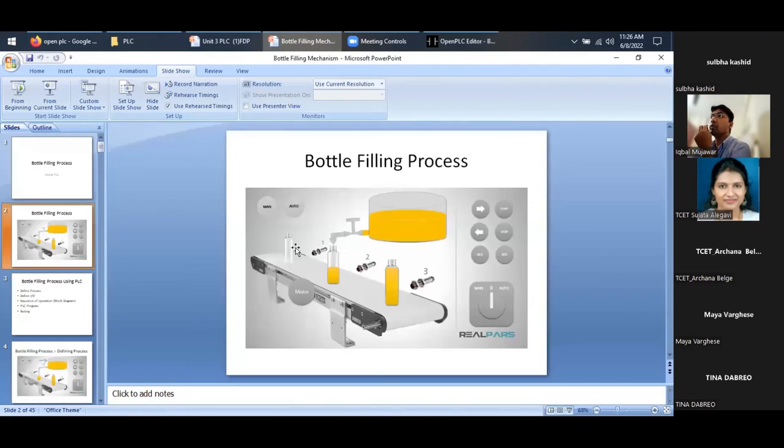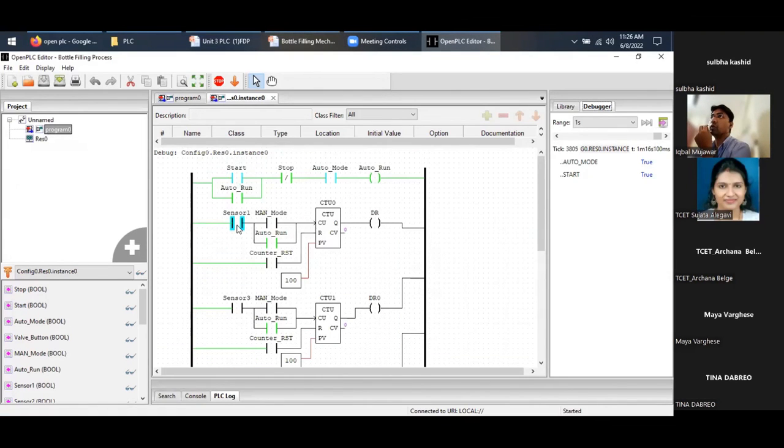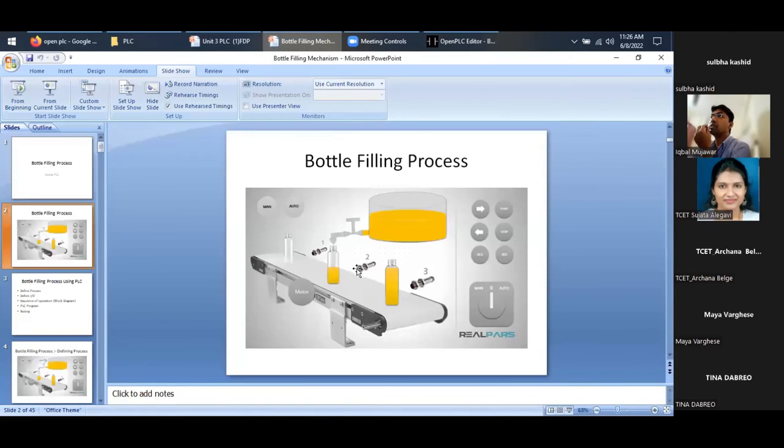When the motor starts moving forward, first sensor one will detect the empty bottle. Then we go and make sensor one true. Right click, make it true. It will count it as one. Once the bottle passes, it becomes false. It counted one. After that, the bottle will reach sensor number 2.